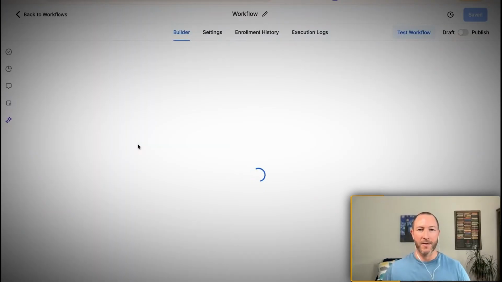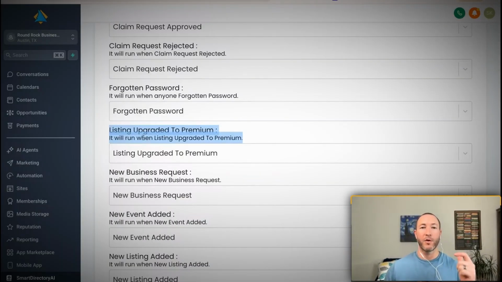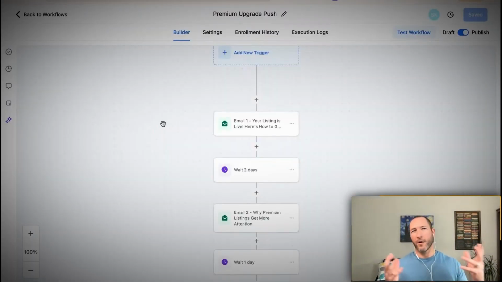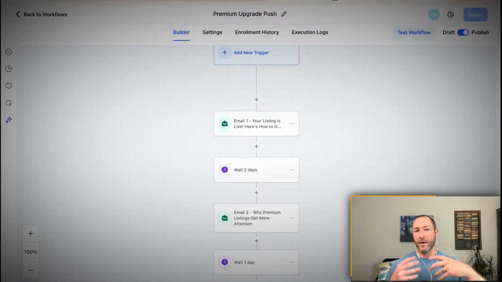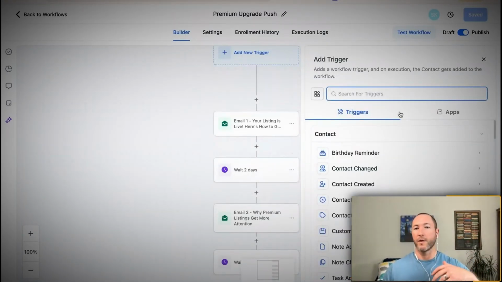You know what? I think I was already in there. So when someone upgrades to premium, this is the thing that basically connects it. So they automatically get pushed into that workflow. So you don't need to set up a different trigger. And a trigger, if you're not familiar, or if you are familiar with it, is pretty much just the thing that puts someone into a workflow.